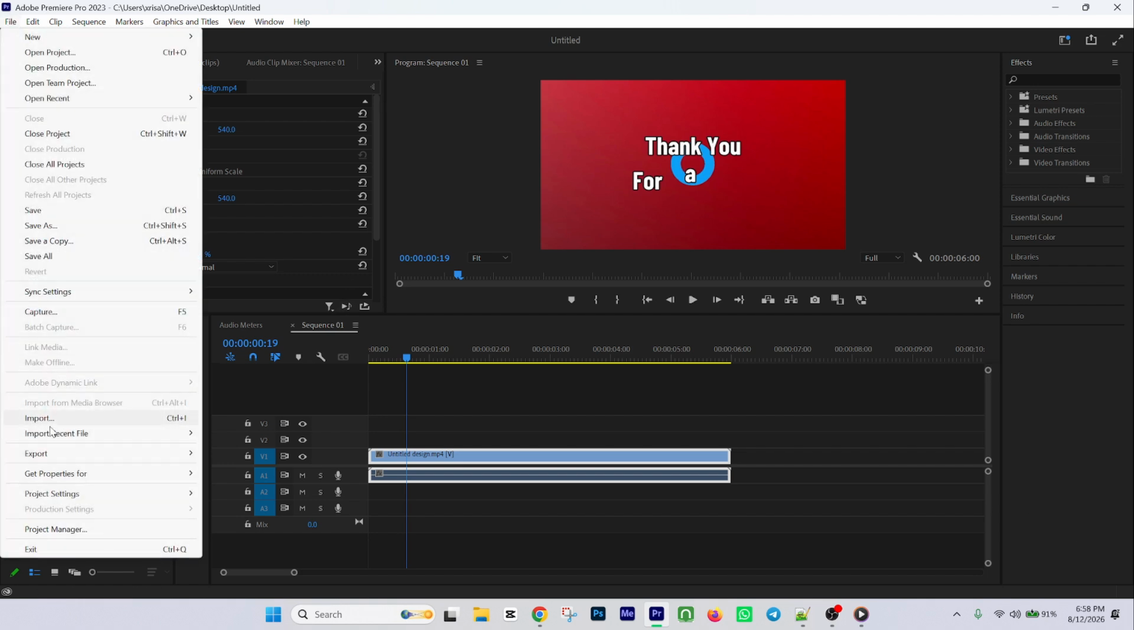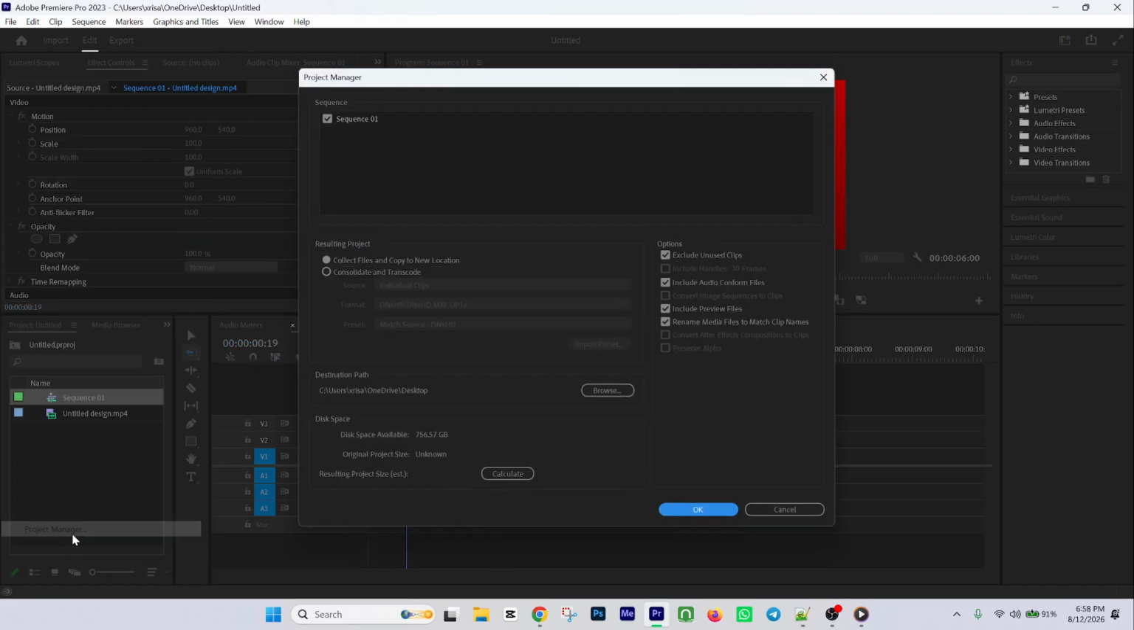This is the tool that helps gather the project and all the media it needs into one organized location. Once the Project Manager window opens, select the sequence you want to share. This step matters because Premiere needs to know which timeline to collect media from. If your project contains multiple sequences, make sure you choose the correct one before moving forward.